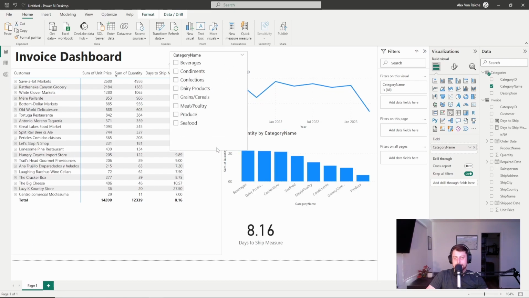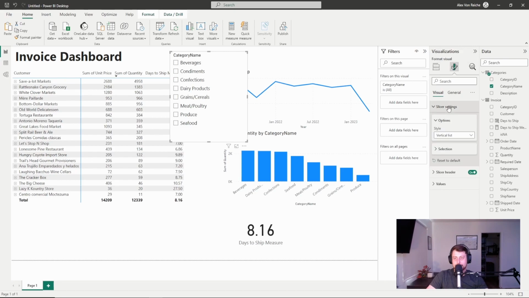Now, this is great, but it's a little bit intrusive. I'd like to have more of a drop down. So I'll go to Format Your Visual, Slicer Settings, and then click on Drop Down. And then all of a sudden you have a little drop down here.